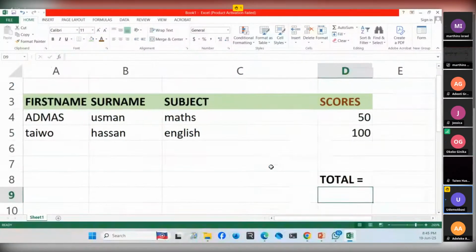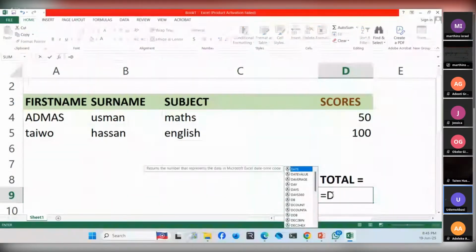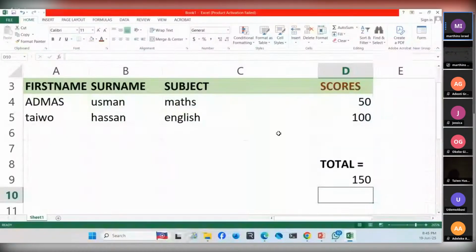Okay, to get the score, I think you do equals to D4 plus D5. Okay, so when I click enter, I get 150. Yes, that's correct. Okay, so now can any other person try? The other person that wanted to participate.